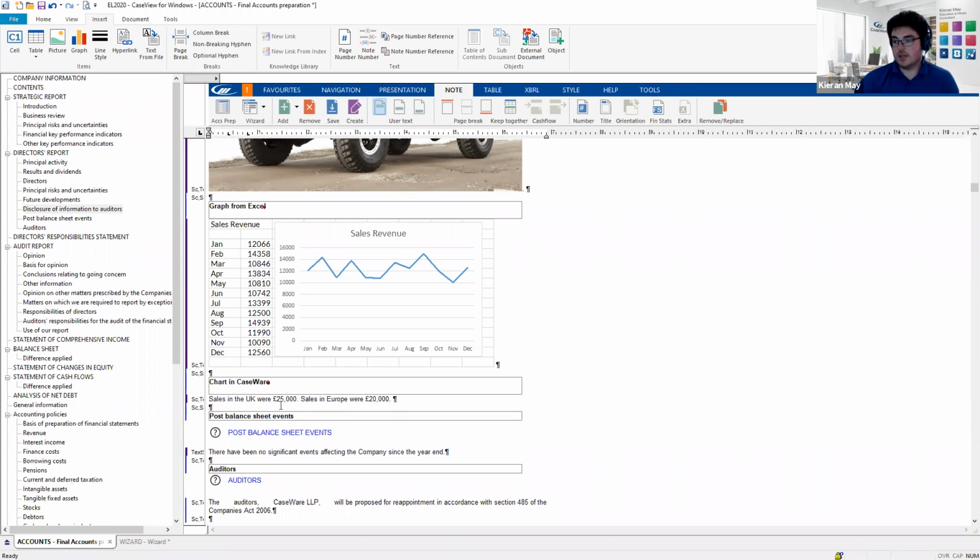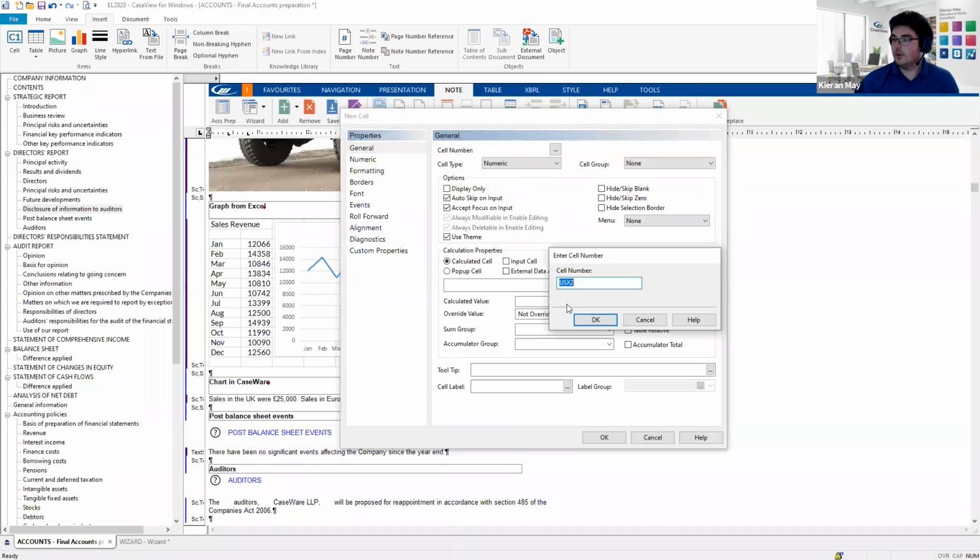So I'll insert my cursor just to the left of where we have UK. And I'm going to go up to insert at the top of the screen and select cell. Now, this time I'm going to start these cells with AG for these graph cells. Once again, you could use USX, but for graphs, I'm going to use AG in this instance. So I'm going to call it AG1.